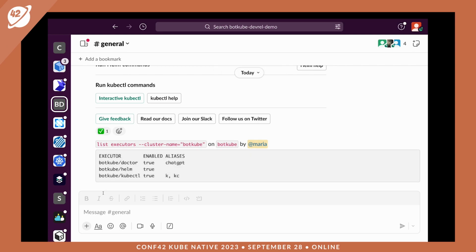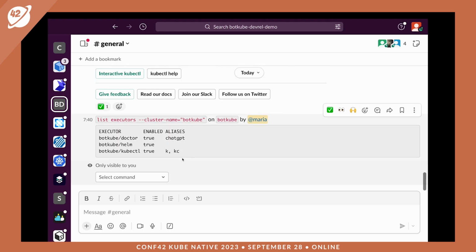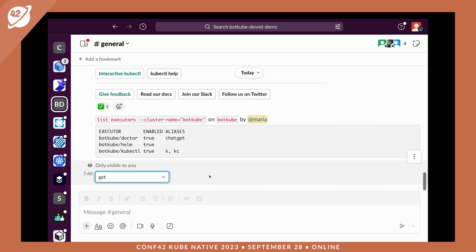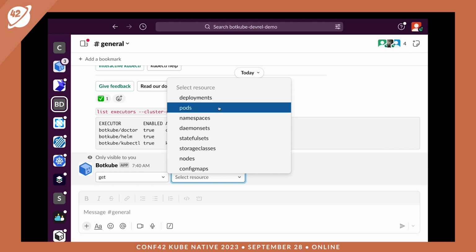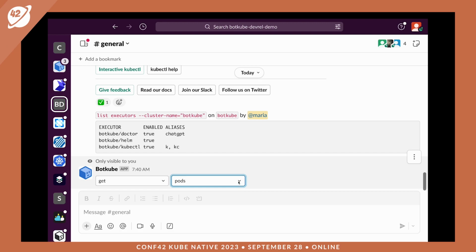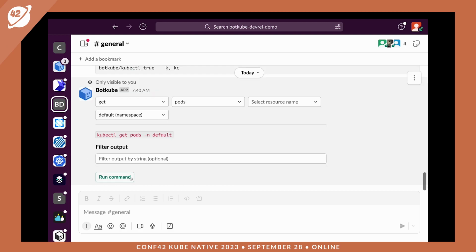So next we're going to run some simple kubectl functions in Botkube. And I'm going to be using the Slack interactivity feature, which basically allows you to build out commands using buttons instead of having to manually type them out. So we're just going to run a quick get, and then we're going to do a get pods, just so we can see what's happening in our cluster. And you can add or remove functionalities like this in the Botkube Cloud web hosted app. So if you want it to be read only, you can take this out.